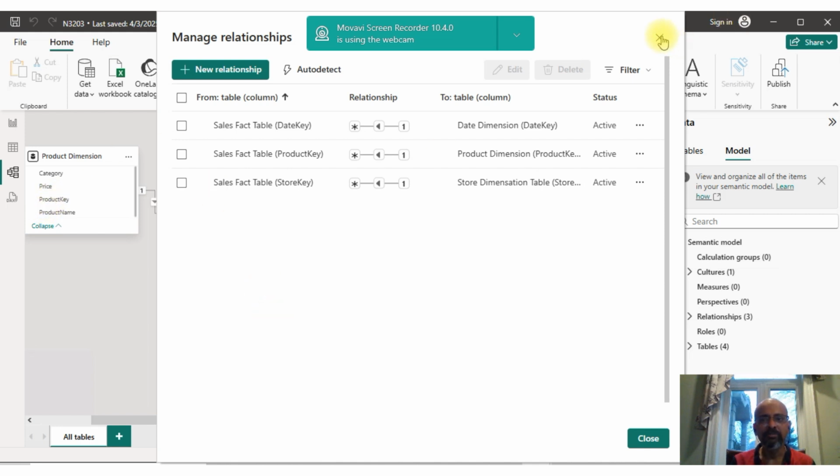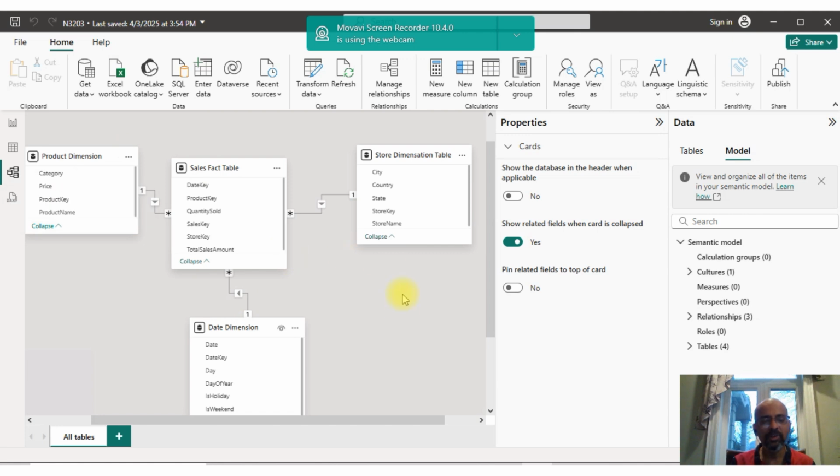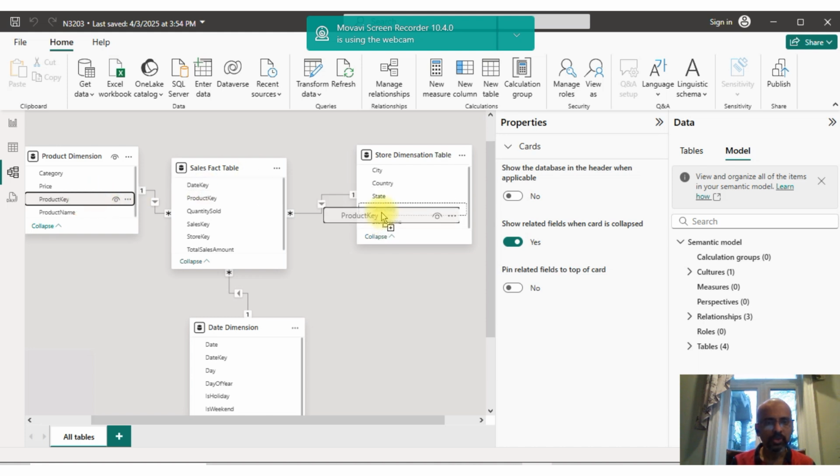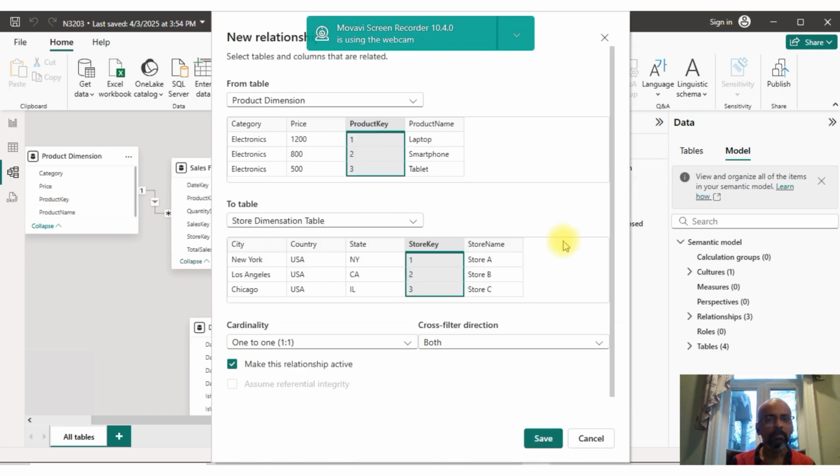Let's say that although it is very clear and perfect for me, I still want to relate something to some other field. Then I can just drag the product key and bring it to the store key. I can build the relationship and you will get a pop-up like this. Product key and store key have a one-to-one relationship because there's no duplication. If I want to change the relationship, I can change it like this. Whenever you drag and drop, you get this pop-up where you can relate the tables.